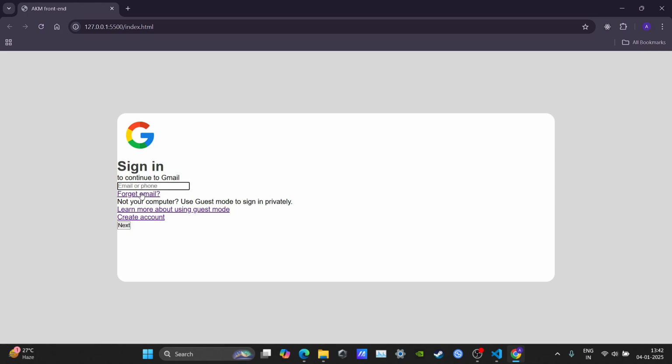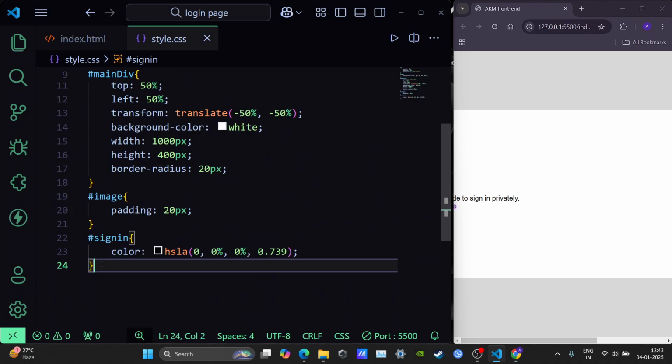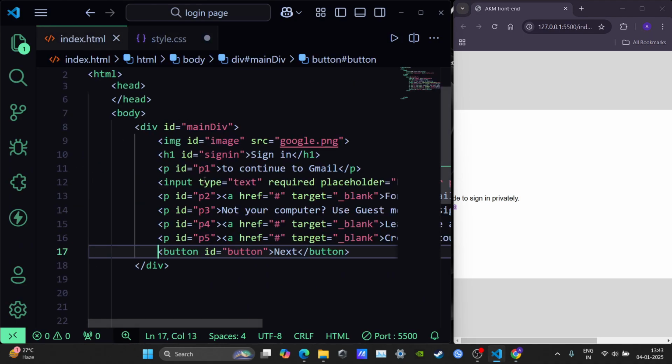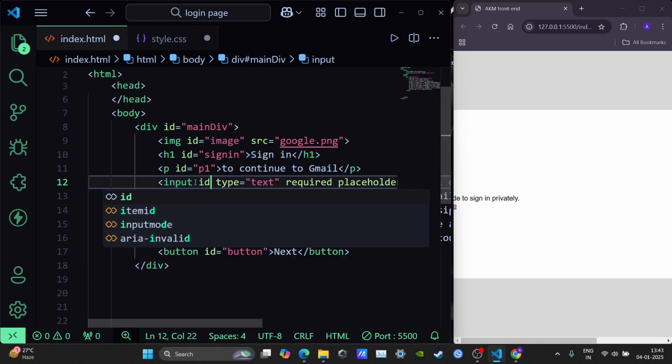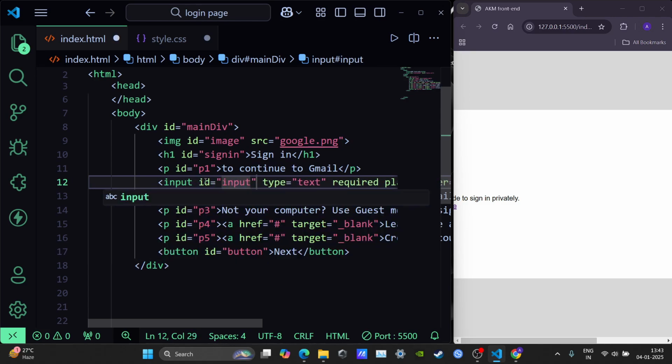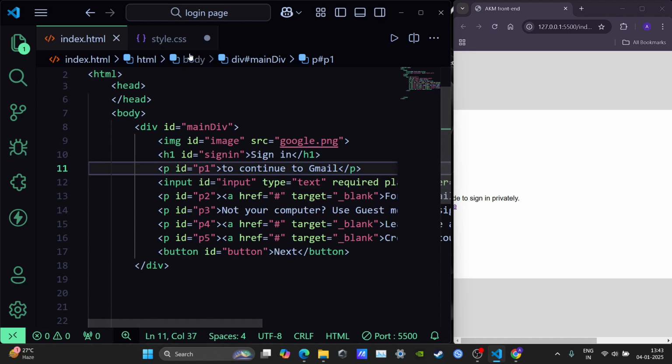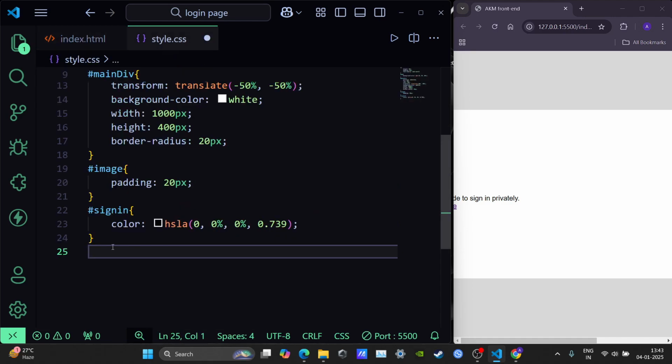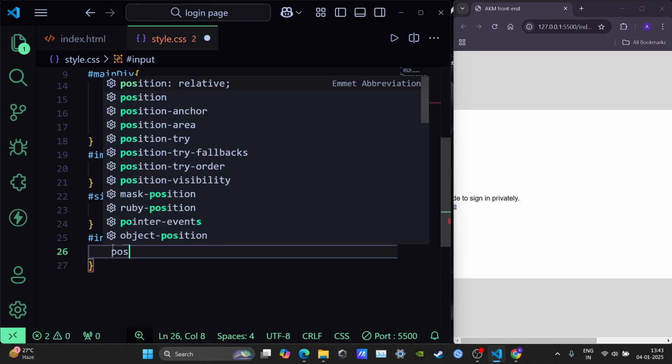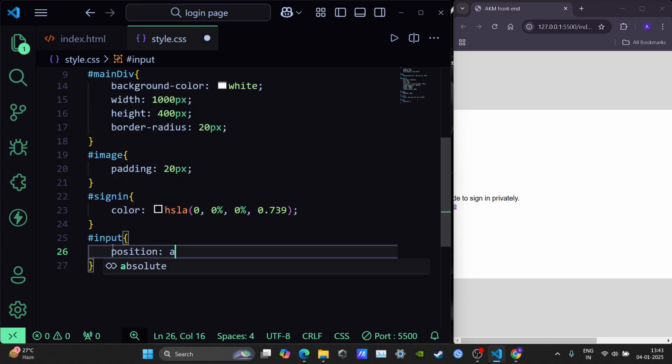And now we need the email and all the elements on the right side, right? So I am going to select that. We did not give this an ID. We gave this an ID of input. So we will select that input. I will set its position to be absolute.